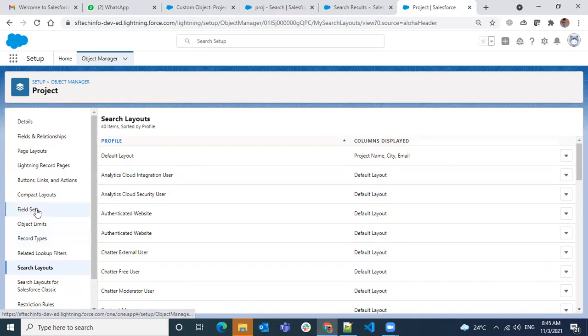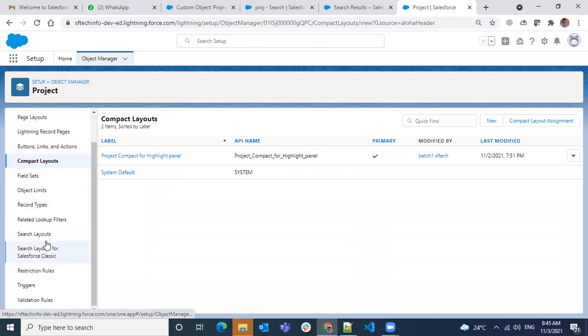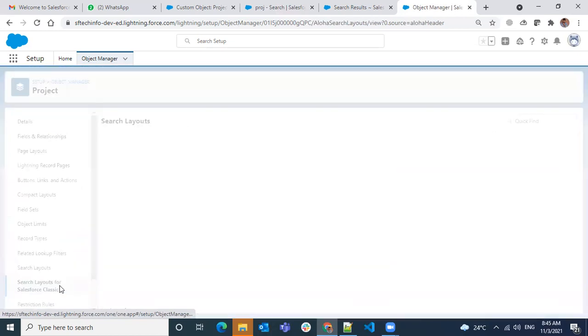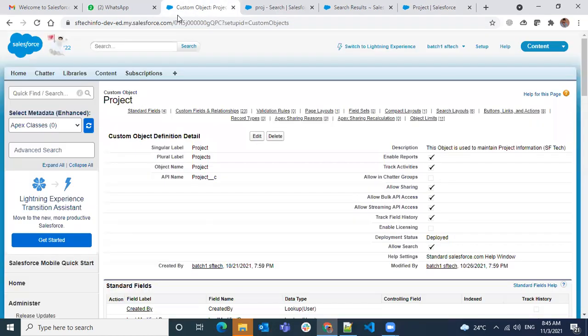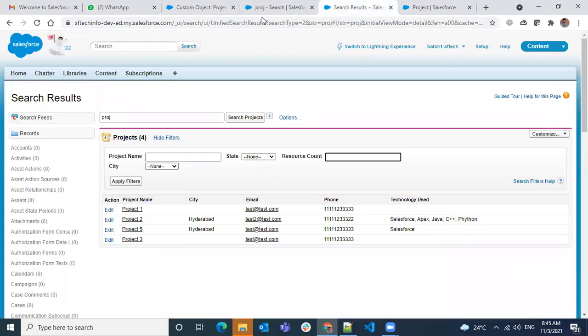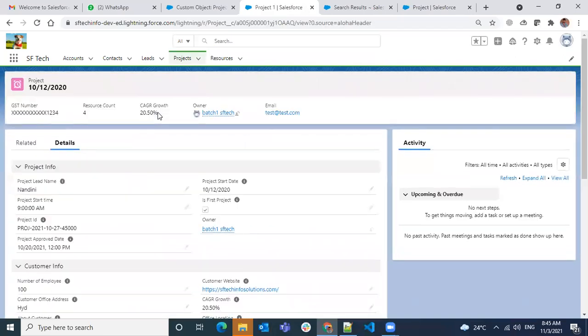Okay, so let's wrap up. We have covered compact layouts and search layouts, and in Classic we have lookup dialogs and all those also, and so I got it over here.